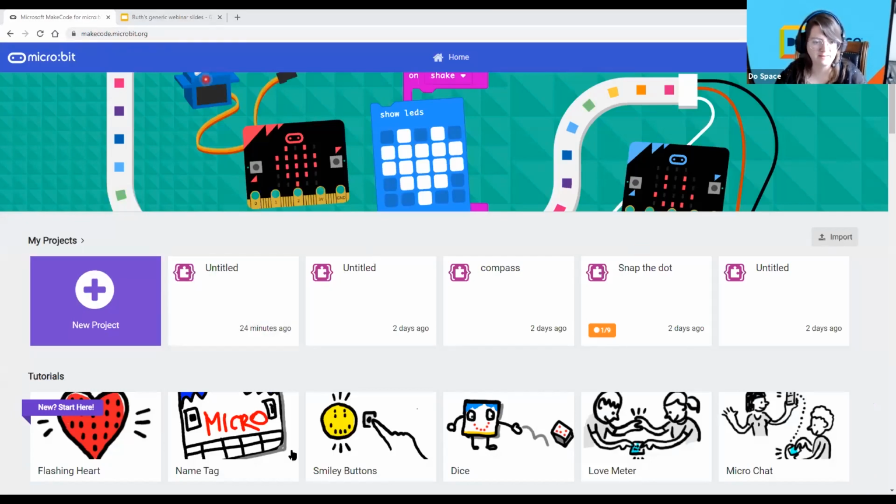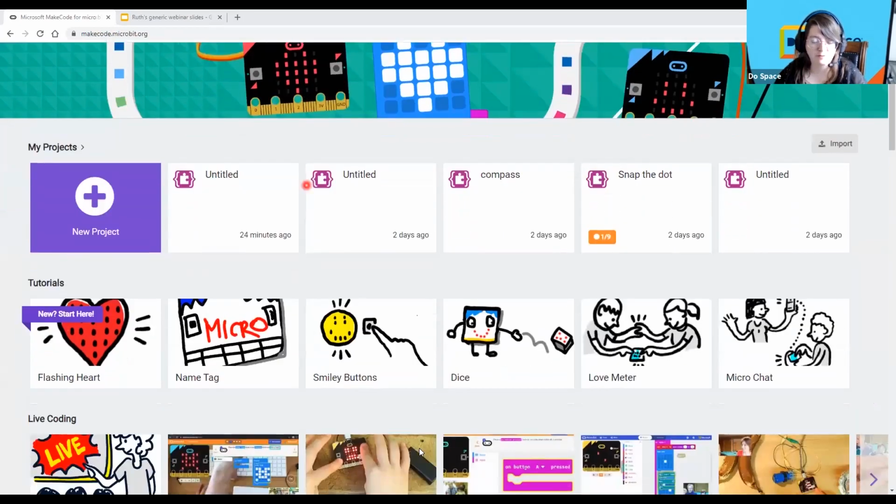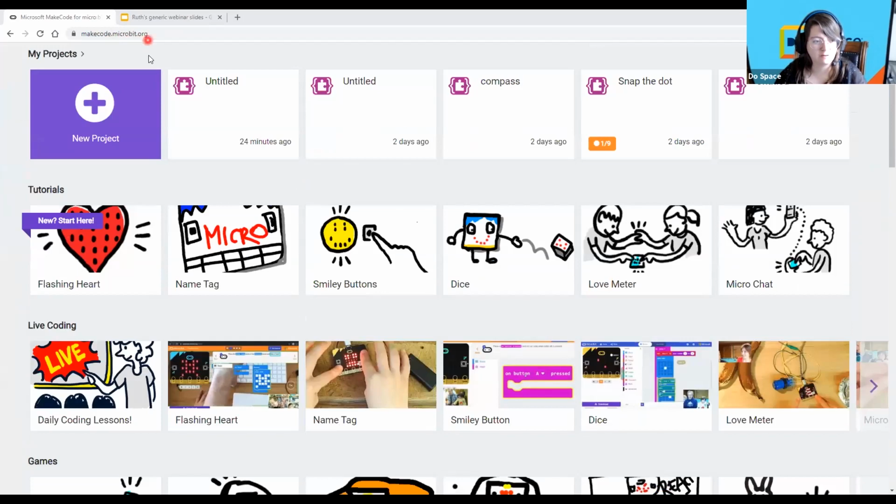And this should be the main thing you see. Another place you can look for projects is through makecode.microbit.org, where you can see all these different tutorials on different things.